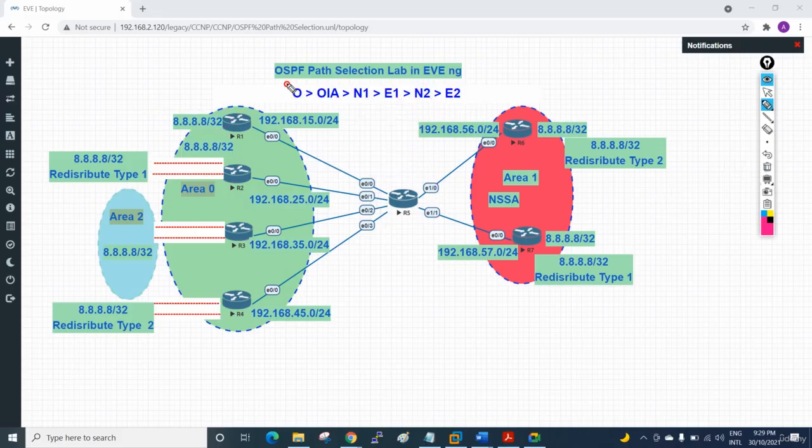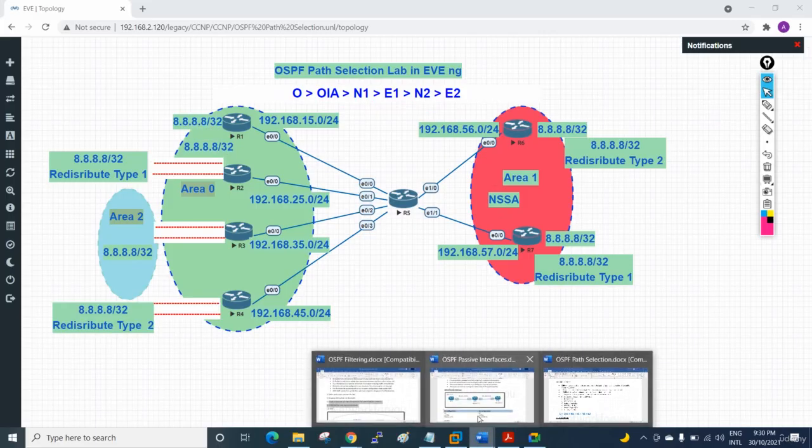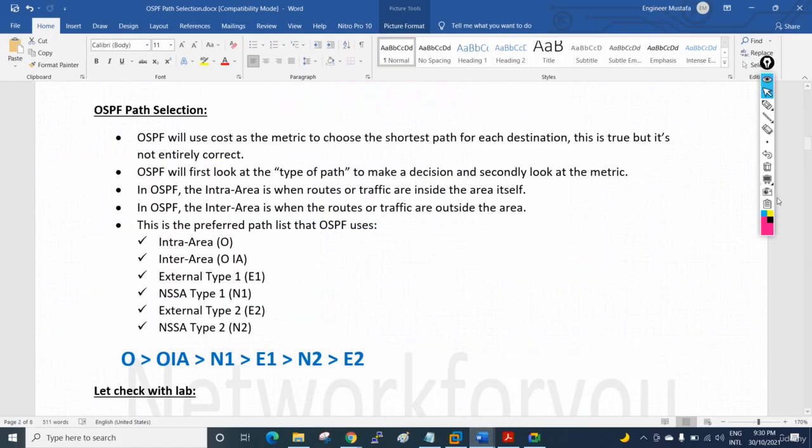In the interview they will ask you, so you need to remember this order and the full form of each, and that OSPF prefers this path. Let me show you the theory first of all. Here only remember 8.8.8.8, we are getting it from different sources. Which one OSPF is going to prefer, that we need to learn. OSPF will first look at the path type to make the decision. Secondly, it looks at the metric.